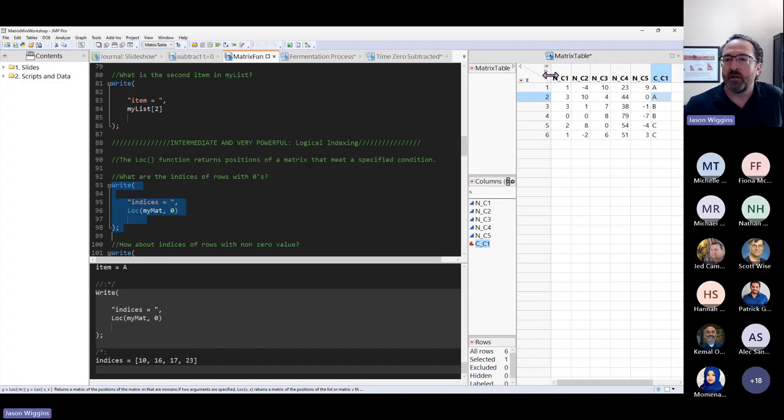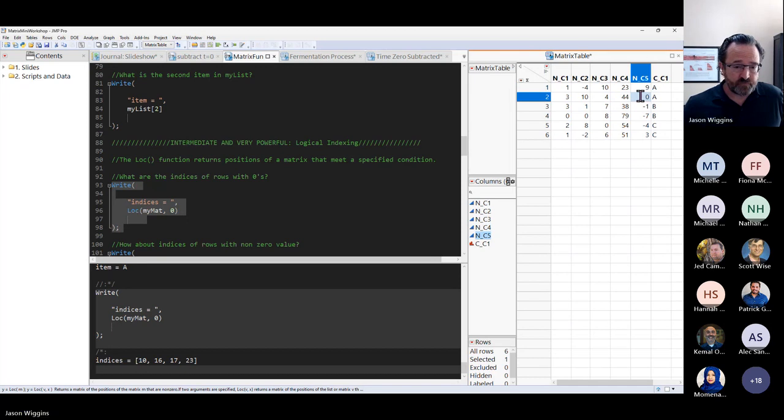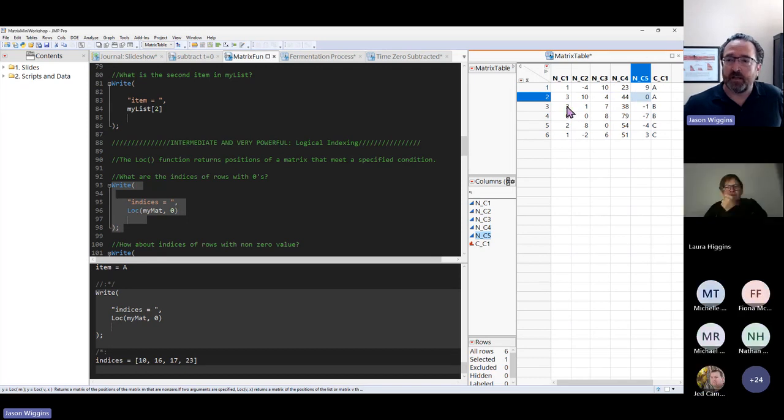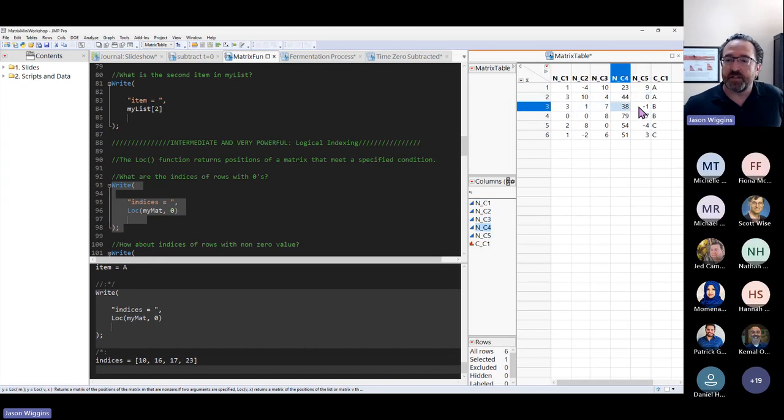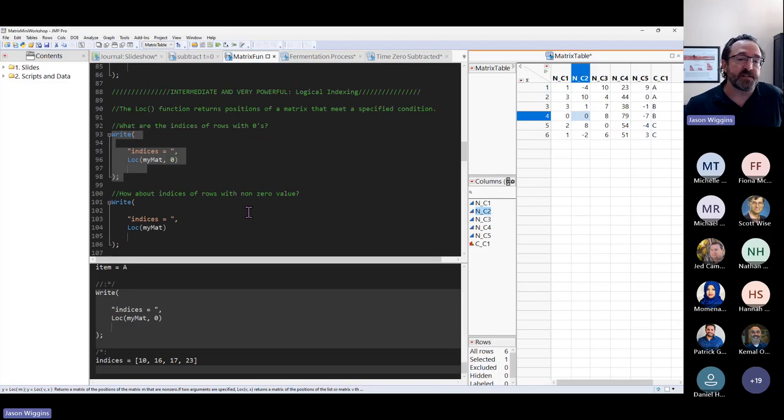So how does that work? We are going to go 1, 2, 3, 4, 5, 6, 7, 8, 9, 10. That's my first 0. 11, 12, 13, 14, 15, 16 is my next, 17, and you get the idea from here. So I can use that index in some pretty clever ways. Let's play around with the loc function a little bit more before we start getting clever, though.